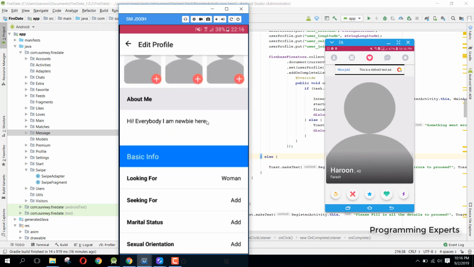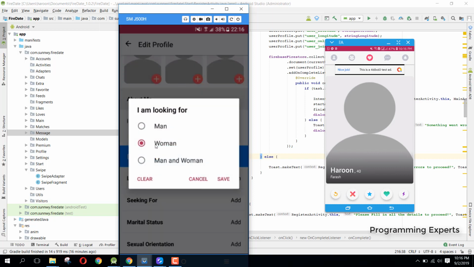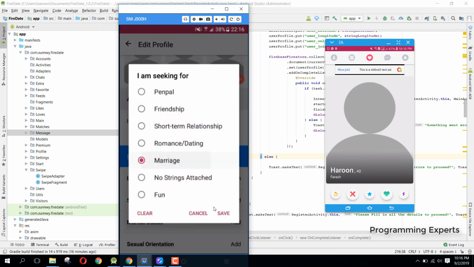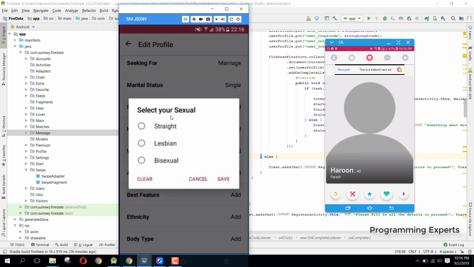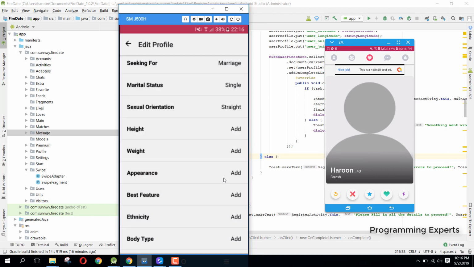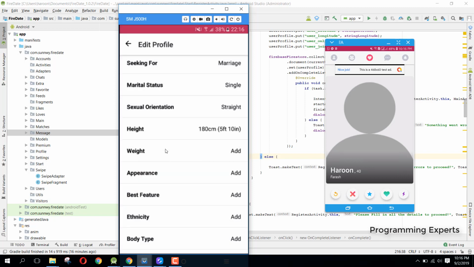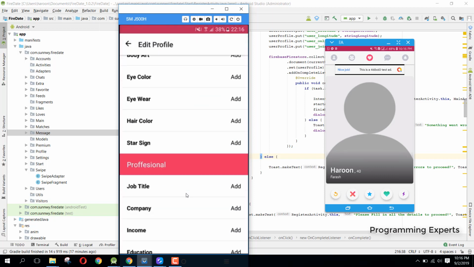All right, and let's also write something here for about me. I am using Tinder, and I click on save. Then I select from there, yes, I am looking for man and woman. Then I select seeking for, I select marriage, then I enter my status as single. Then I have sexual orientation, I click on straight, then I add my height, let's just have, since I am 5'10", I click save. Then I have the weight of 68 kg, and then my appearance is attractive, then I have best feature as my chest, I select Asian ethnicity, and I can select many other things.